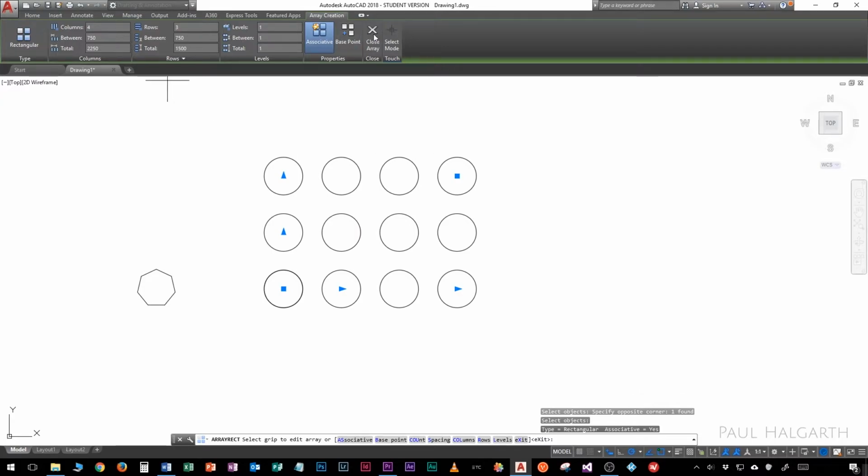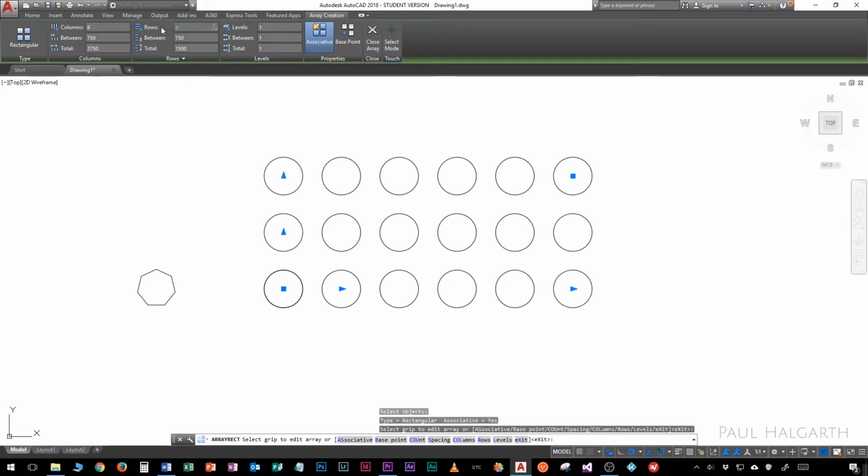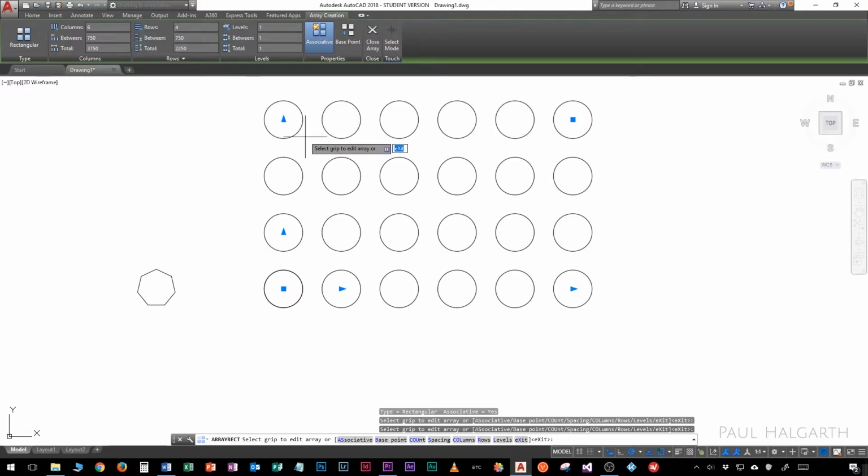The ribbon menu is completely changed, and we have the option to add and remove rows and columns. So I'm going to change the columns to, let's say, 6 and the rows to 4. And you can see that by changing these values here, just like the table options really in Word or Excel, we can add and delete rows accordingly.